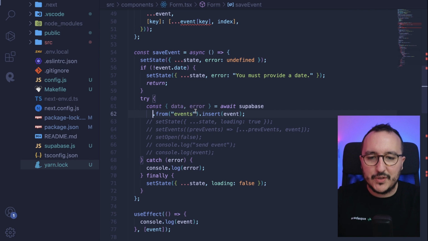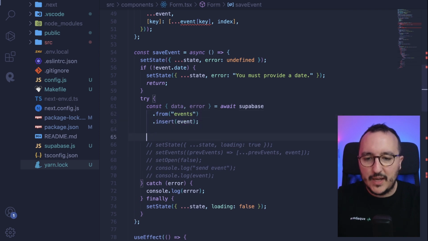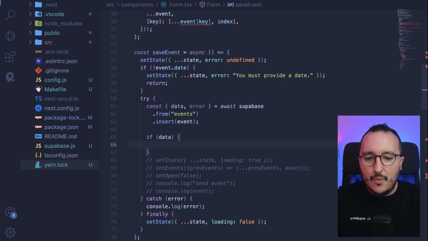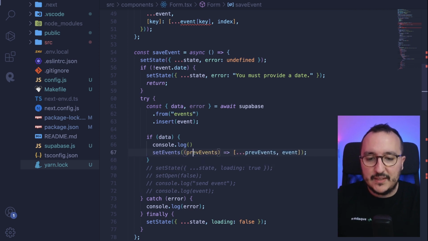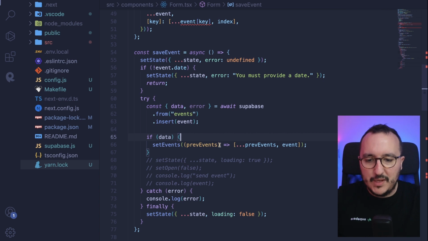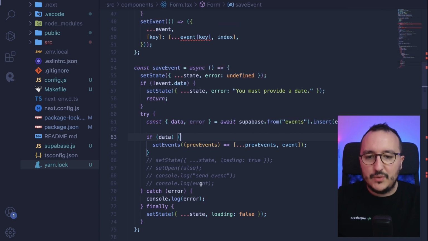So from event, I want to have all of this. Okay, so if there is data in return, I want to just console log. Actually, I don't want to console log. I want to set the events with the previous event, and we should be good to start. Okay, so it's supposed to load, and then we will have this. If there is an error, we will console log the error.